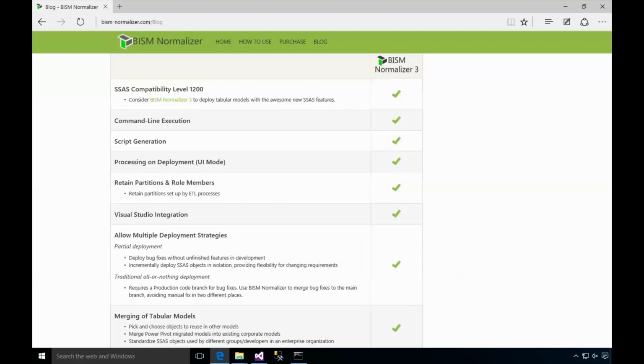BISM Normalizer also introduces opportunity for different deployment strategies. Traditional deployment is all or nothing, which means we cannot deploy a bug fix from the development environment if there are also features that are unfinished and not ready for deployment. The standard way to address this is to create a production branch and do the bug fixes in there. You then need BISM Normalizer to merge the bug fixes from the production branch to the main branch, or you end up doing the same bug fix in two different places by hand.